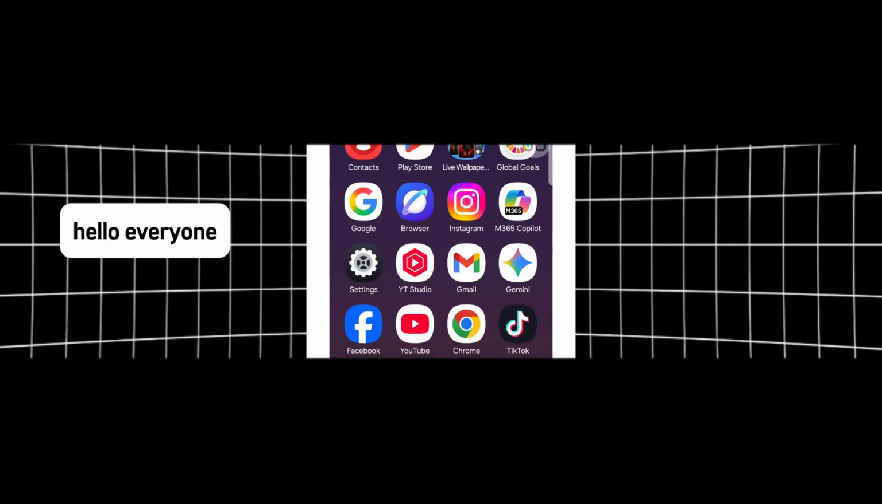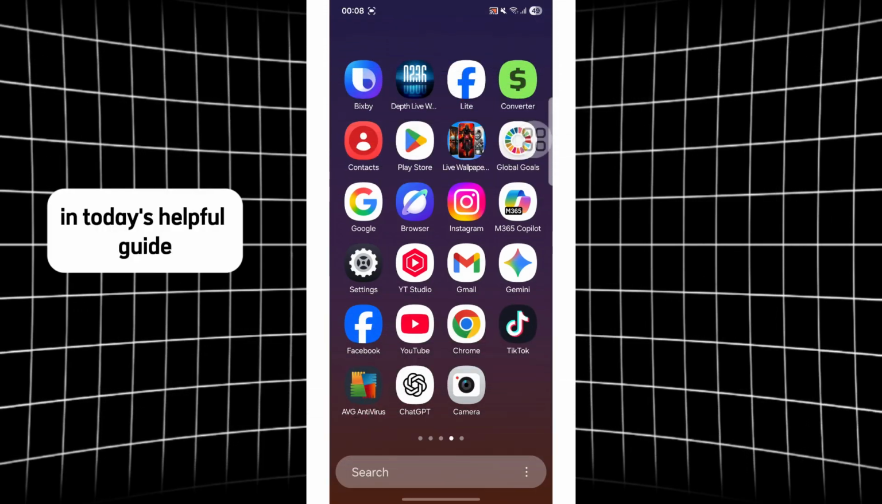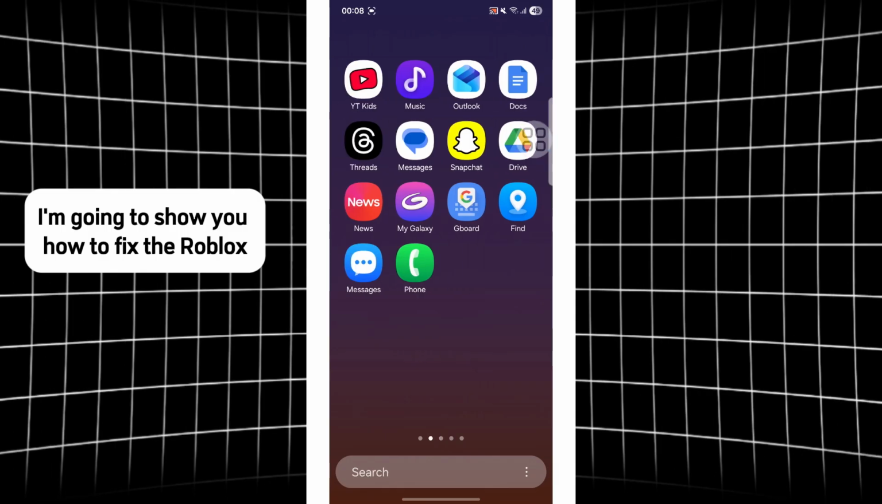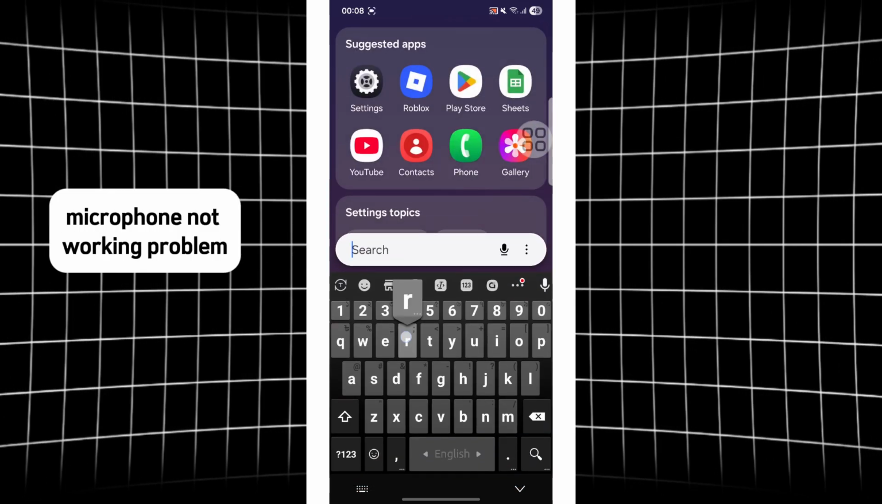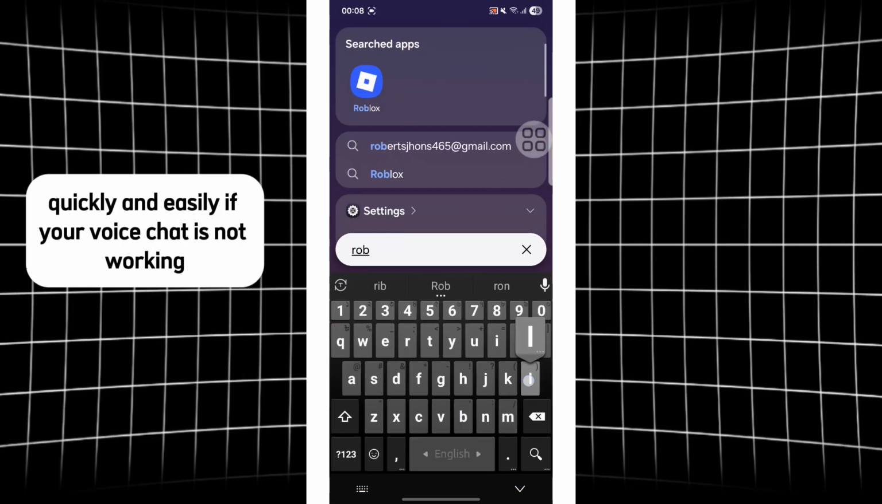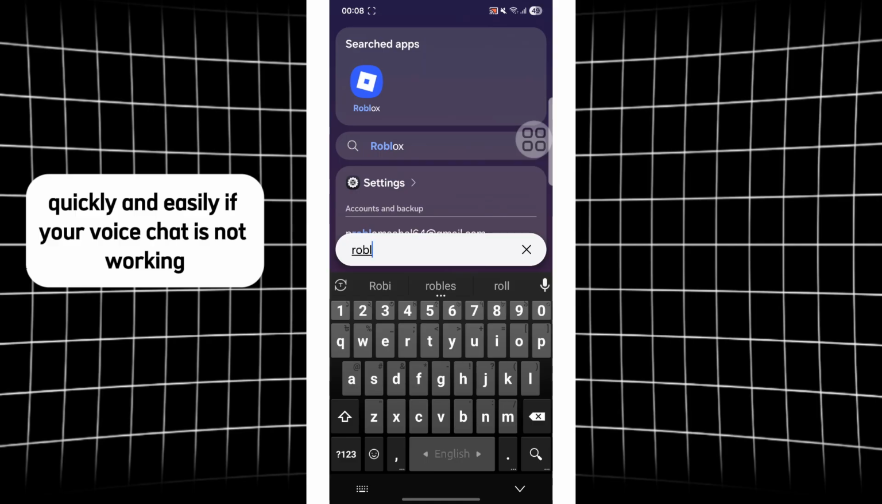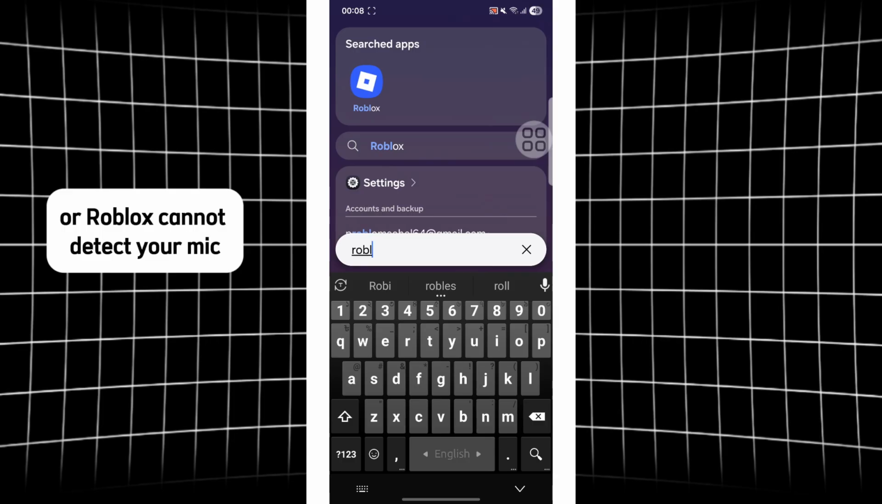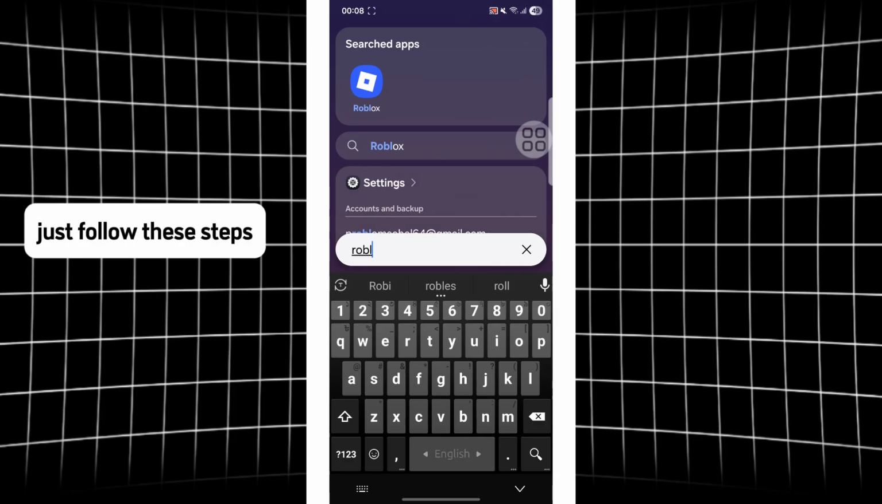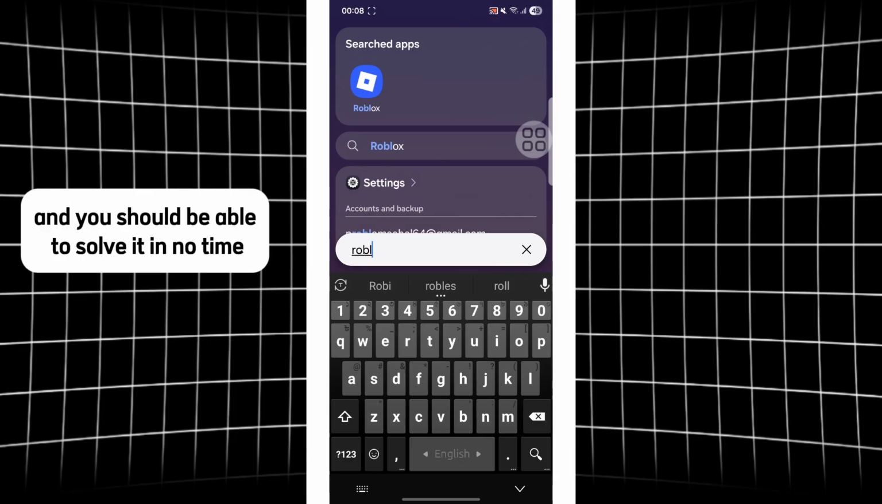Hello everyone. In today's helpful guide, I'm going to show you how to fix the Roblox microphone not working problem quickly and easily. If your voice chat is not working or Roblox cannot detect your mic, just follow these steps and you should be able to solve it in no time.